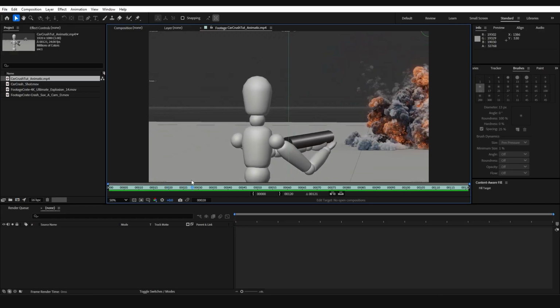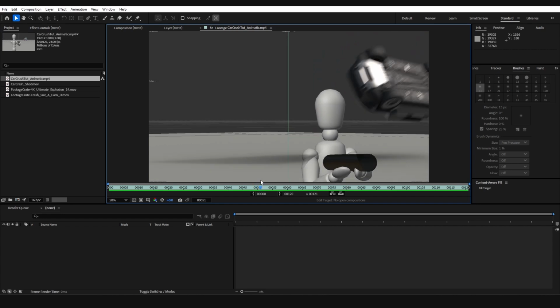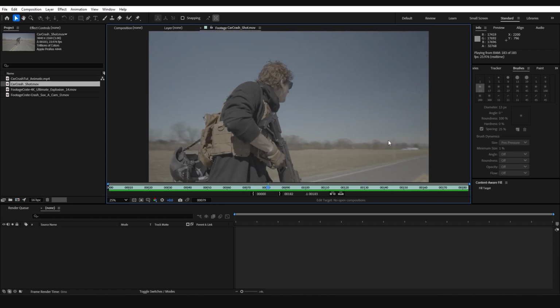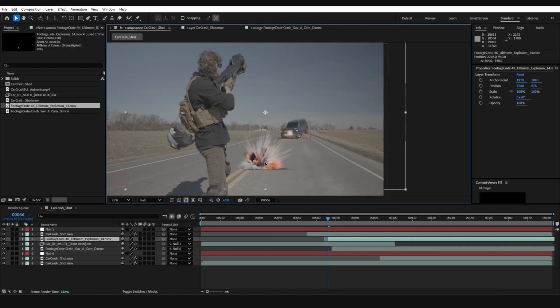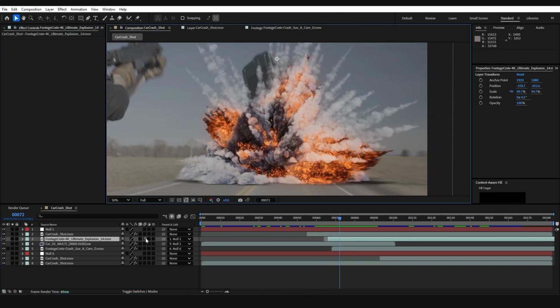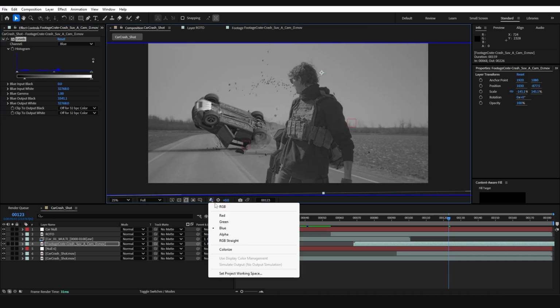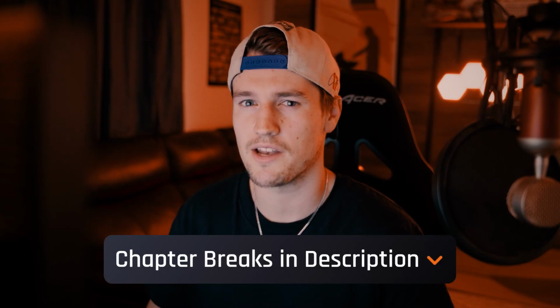The first thing we're going to talk about is pre-planning your effects and your stock assets, and then shooting your plate with those in mind, so that way they work together well. And then after that, we're going to dive into After Effects and go over all the basic compositing techniques that go into putting something like this together. So without any further ado, let's go ahead and get right into it.